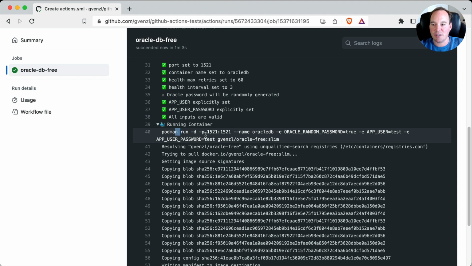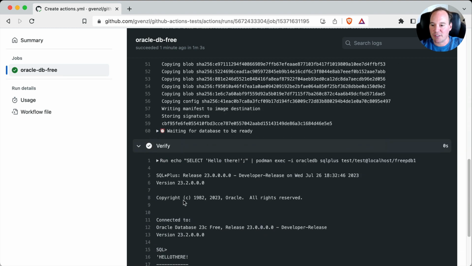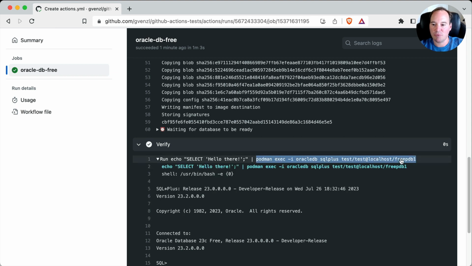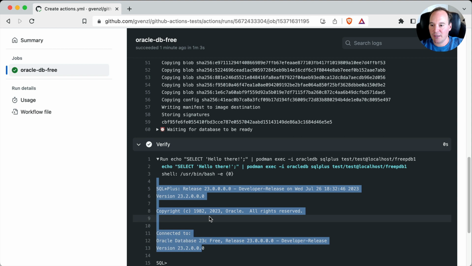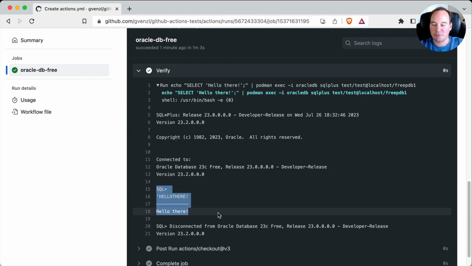And this is essentially the podman run command that you see. This is the actual container that's being spun up, and some of these parameters that you have passed on are passed on to Podman, like the container name, the app user, and app user password. Again, these should really be GitHub secrets. And then we jumped into the verify step. Now the verify step, I said, was super simple. It just jumped into the container and invoked the SQL prompt, which we can see here. And then it passed on via this echo and pipe, select hello there. And you can indeed see, we got hello there.